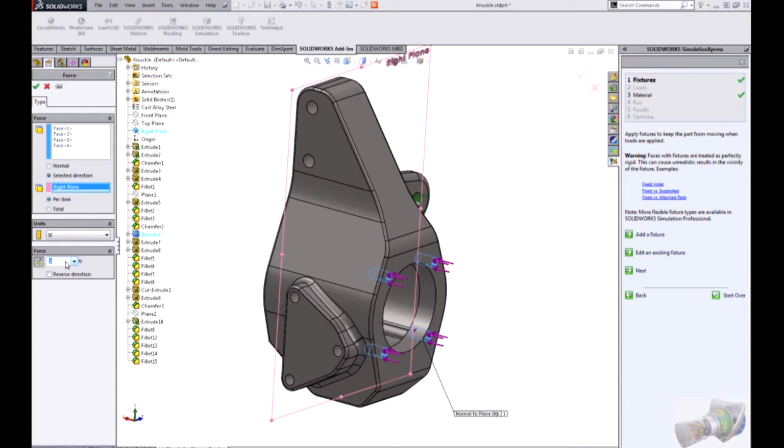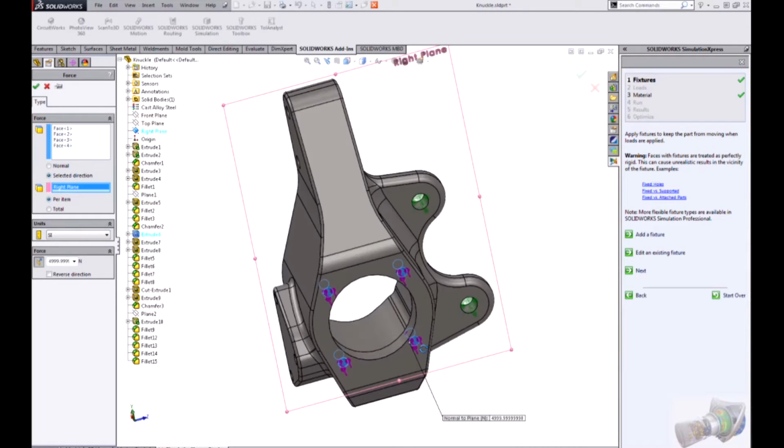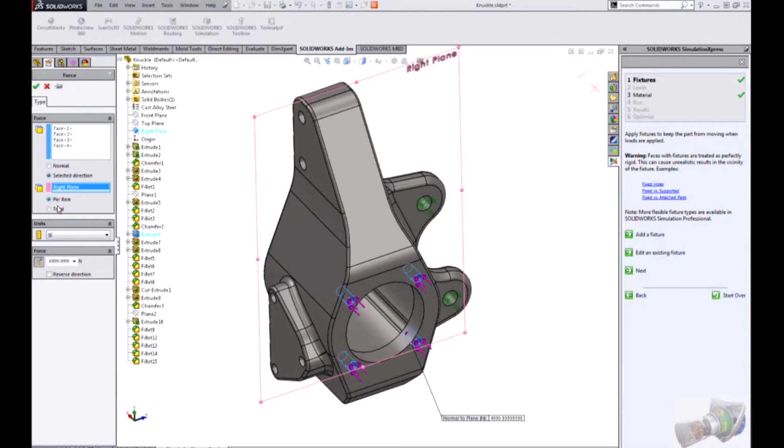Give it a value. Let's say 5,000 newtons. We can work in newtons or pounds at our discretion. I'm going to push on that. And that is 5,000 newtons total distributed across the four holes. So 1,250 per.